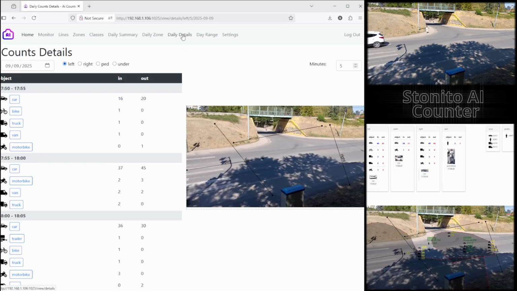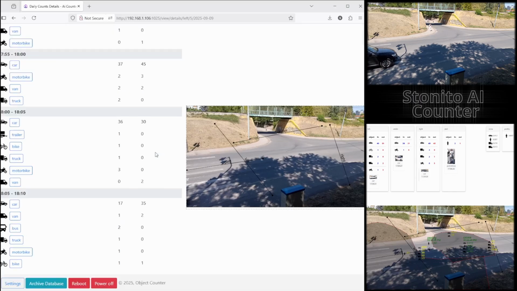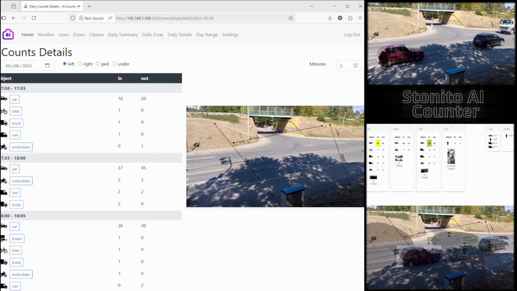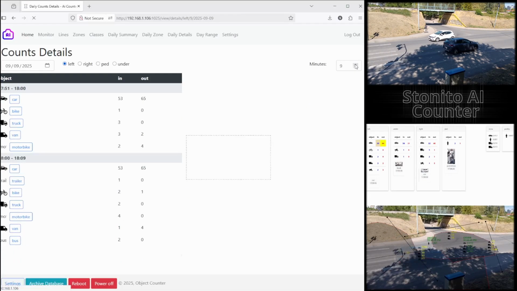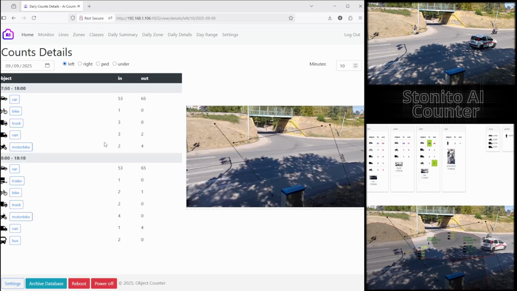Now this is the most important part. You can see every count that we have grouped in 5 minutes intervals, you see. And for each line we have 4 lines. You see them as radio buttons above.